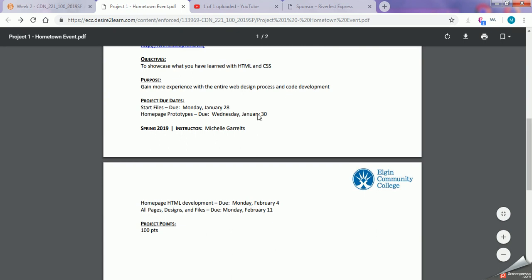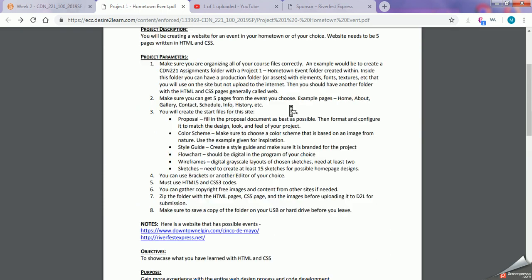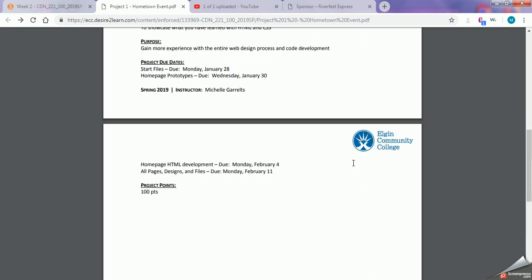Okay, some due dates. So Monday, January 28th, I want you to have the start files done for me. So that is your sketches, wireframe, flowchart, color scheme, style guide, and proposal.